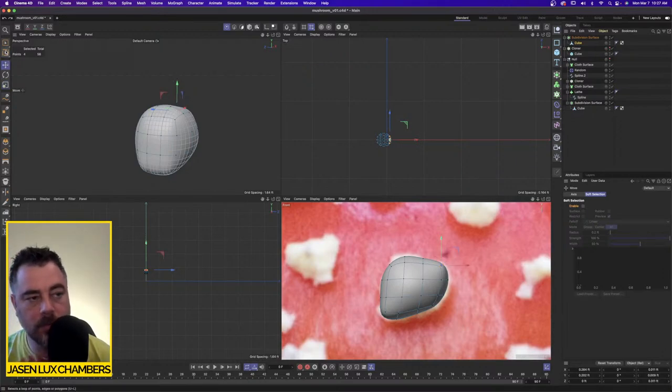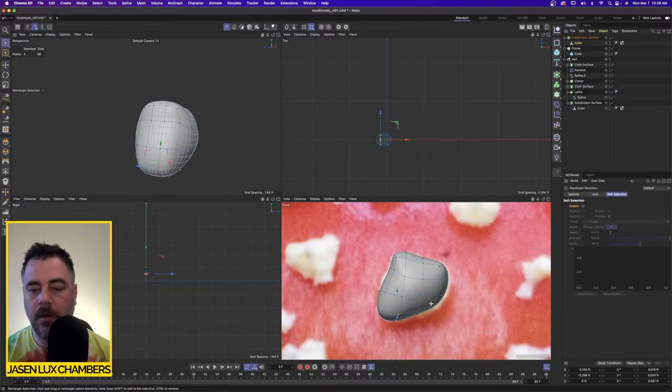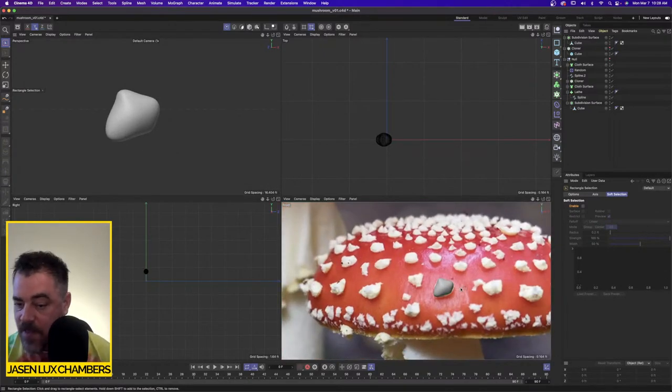Whoops. There you go. Hit the space bar. You can kind of hot fire back and forth. So there's this random blob thing. Now, let's see. If I just make a couple of these.